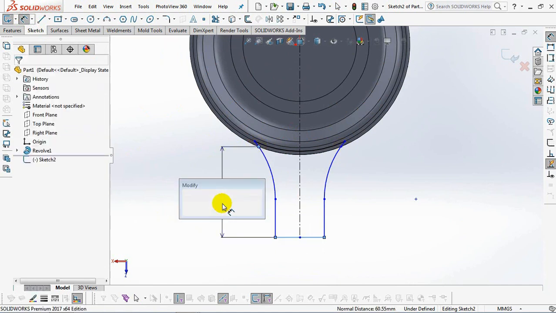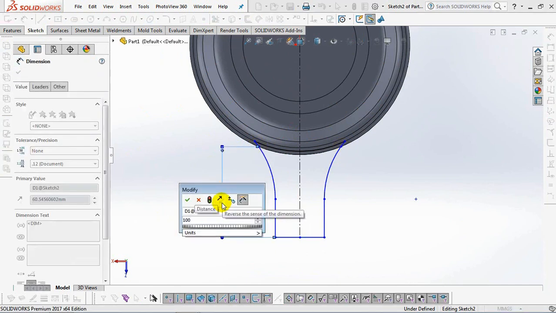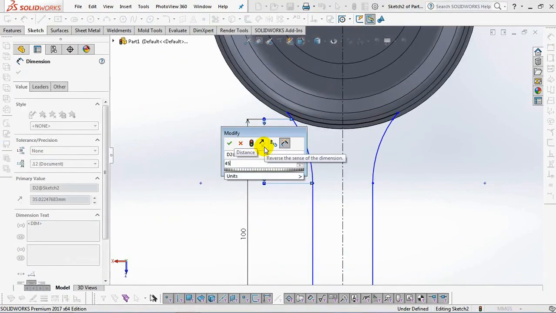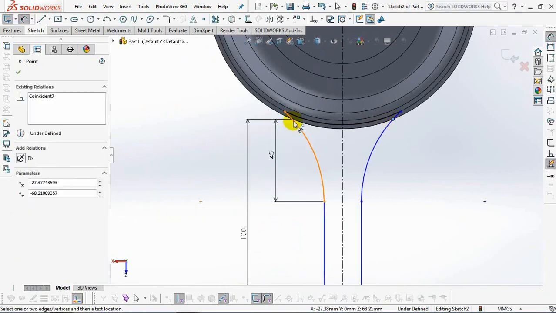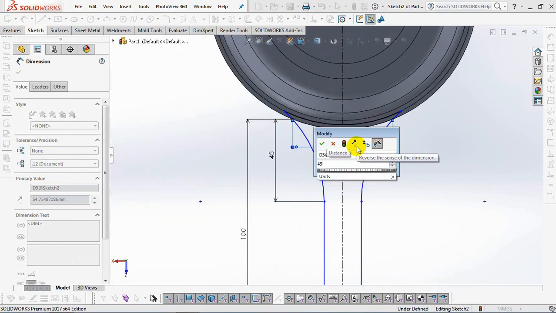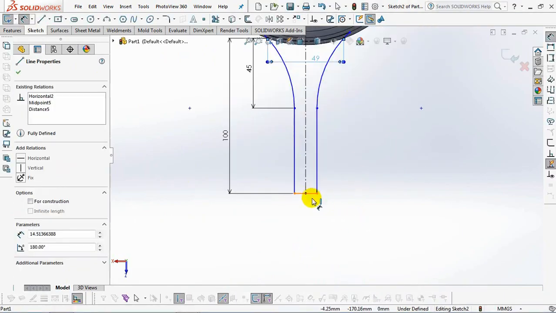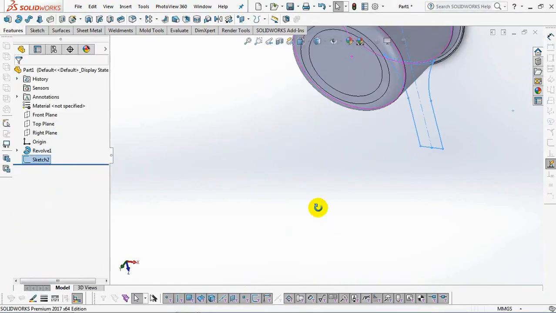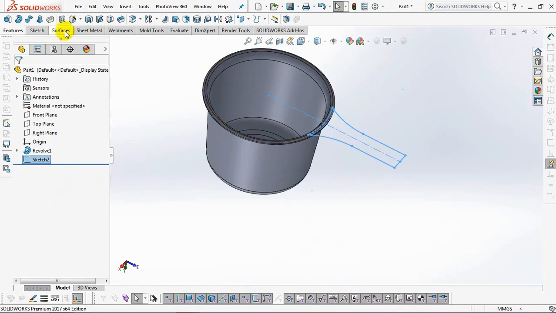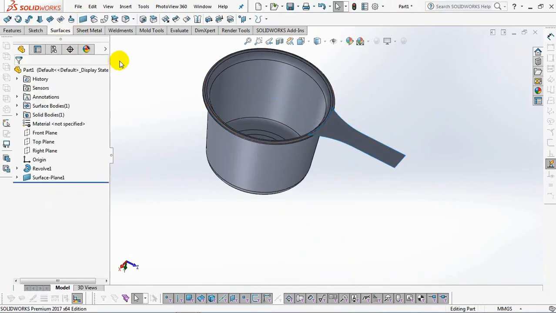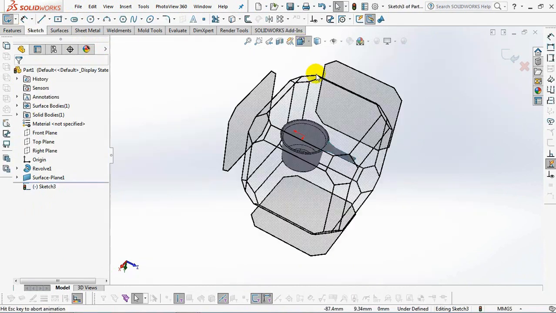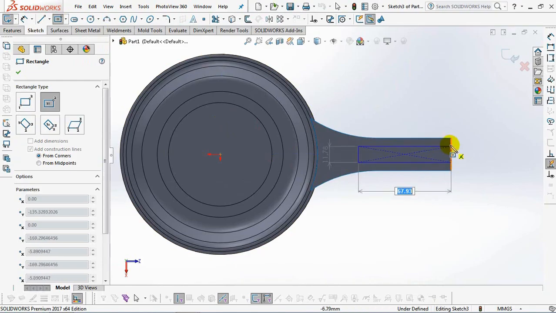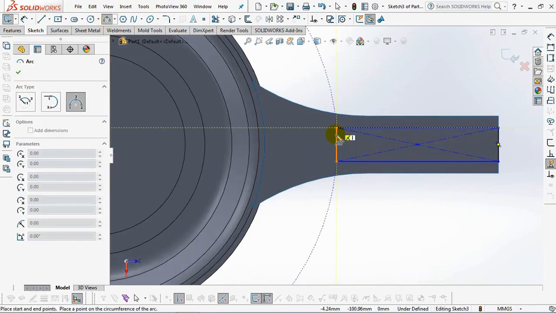Set dimensions at 100 millimeters, 45 millimeters, 49 millimeters, 24 millimeters. Exit sketch. Make the planar surface for the sketch. Create the extruded surface on the planar surface, with the profile as shown on the screen.